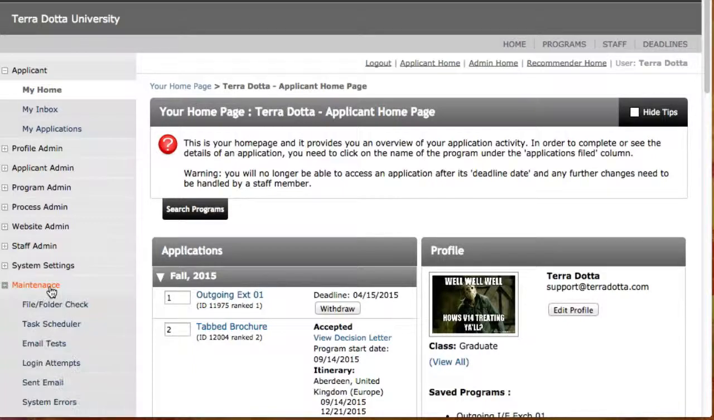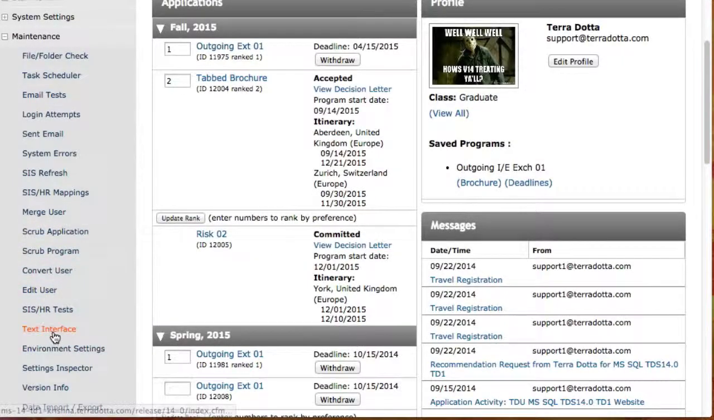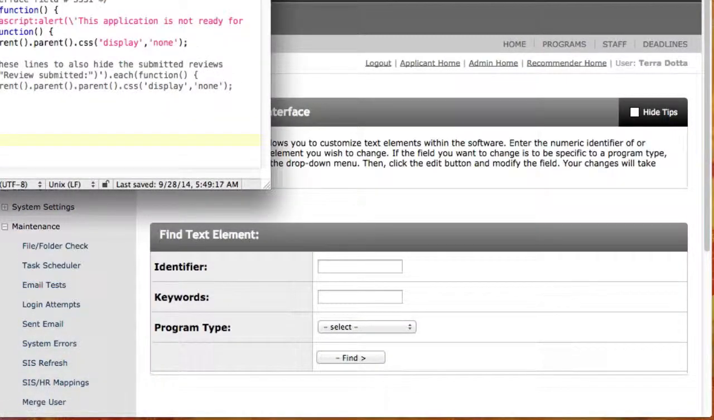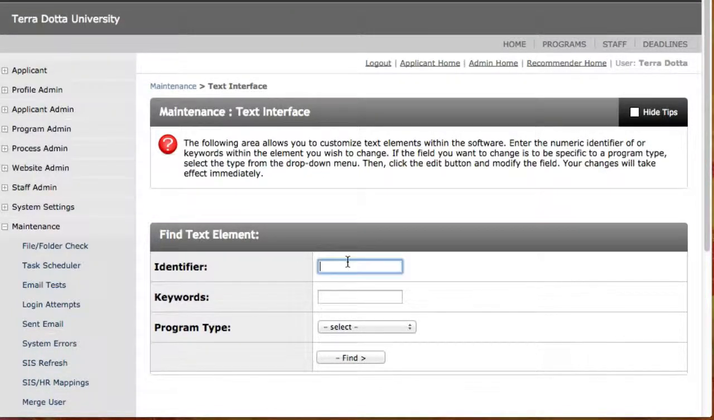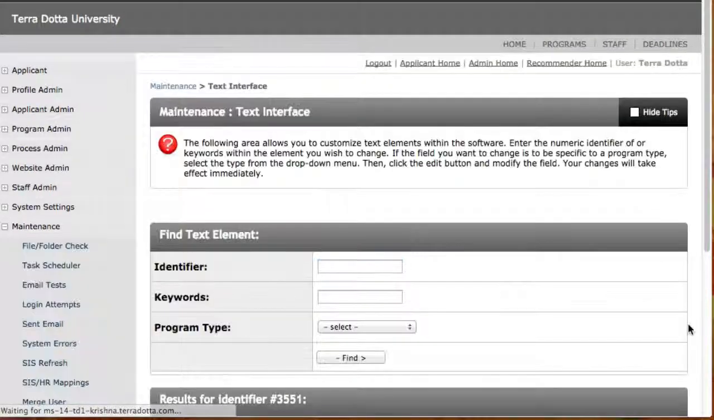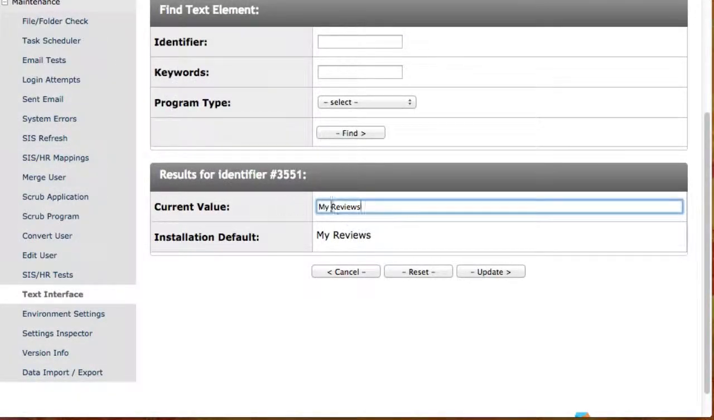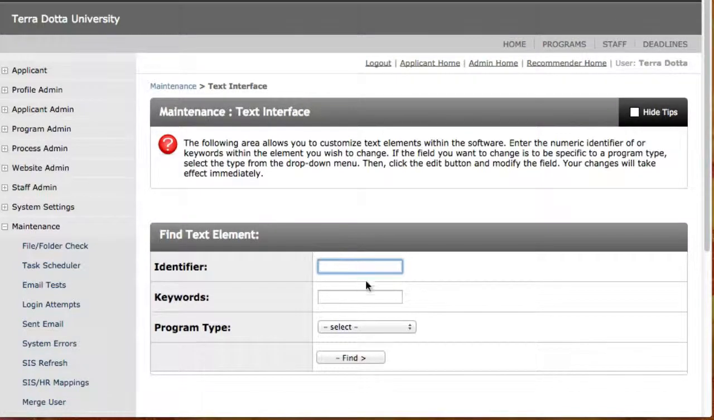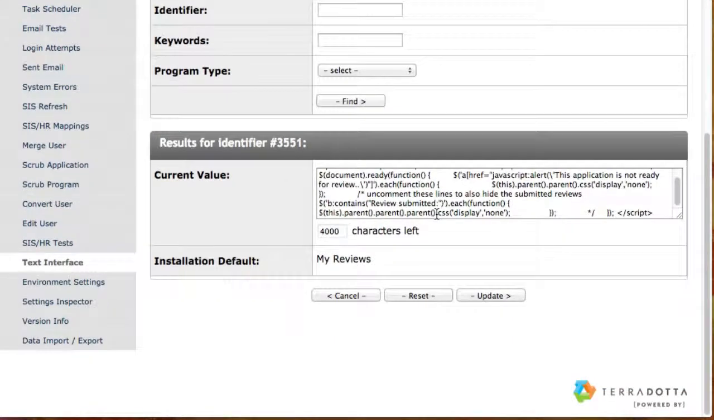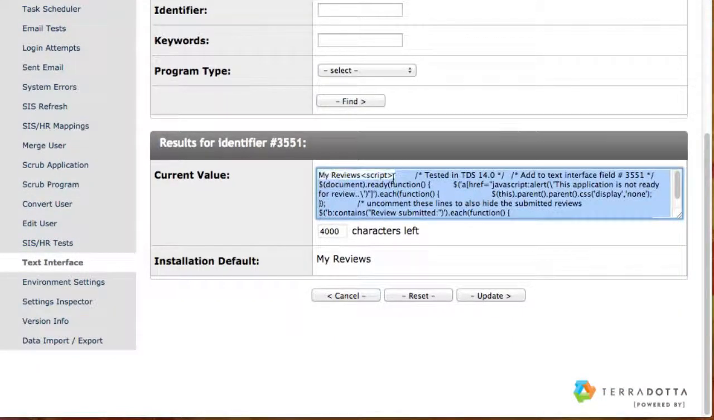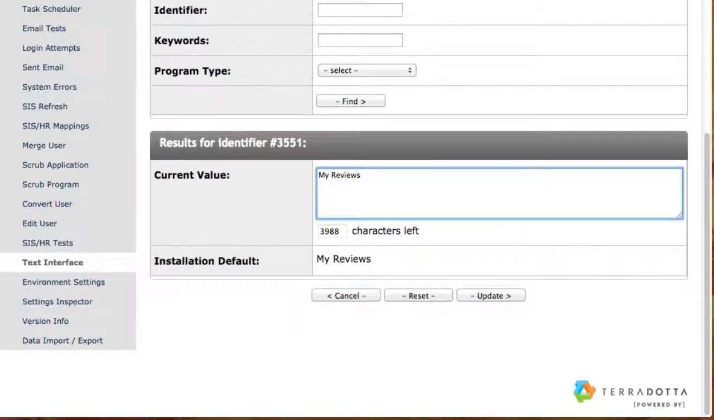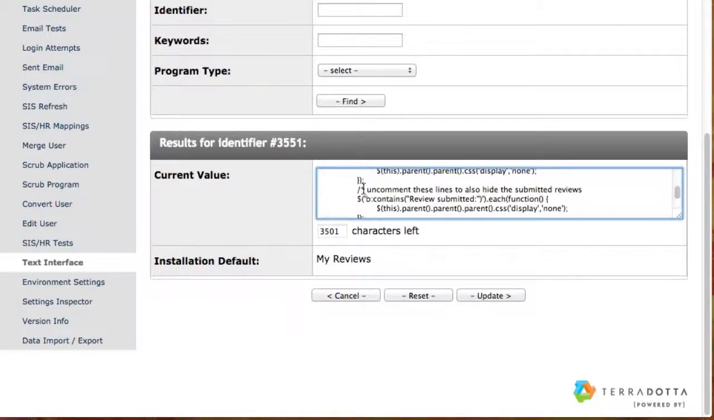and I go to text interface, and I take my script, and it is text interface field 3551. Now, this is one of those single line text interface fields where after I paste it in and update, I actually have to go back and do it a second time. Because the first time you do it, it puts it all on one single line and makes it look really messy. And in the case of some scripts where there are comments, it might even break it. So now I go back in and I reapply my script.